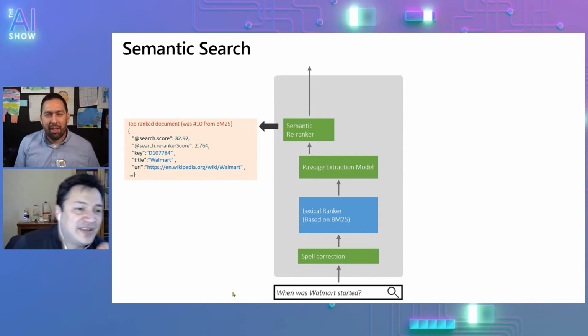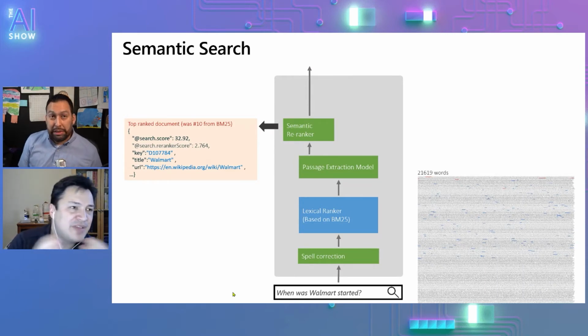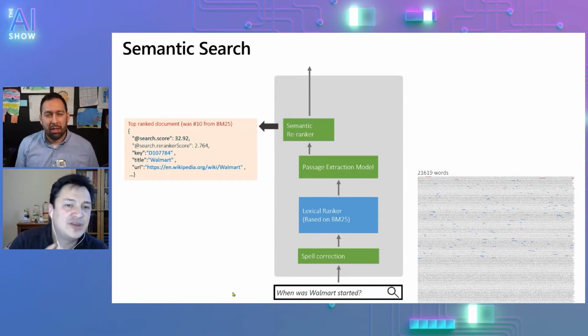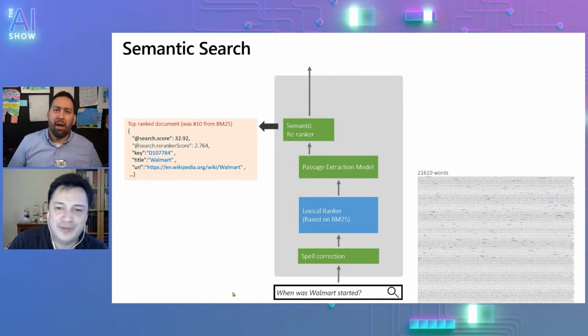It understands that maybe somewhere in there, and by the way, this is a pretty big document, about 22,000 words, it says something like Walmart was founded on a particular year. So it finds that passage, and therefore this gets pulled to the top of the list. I see.